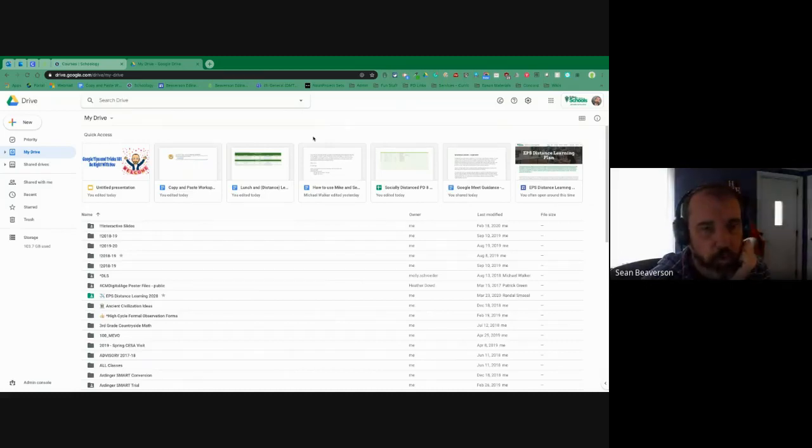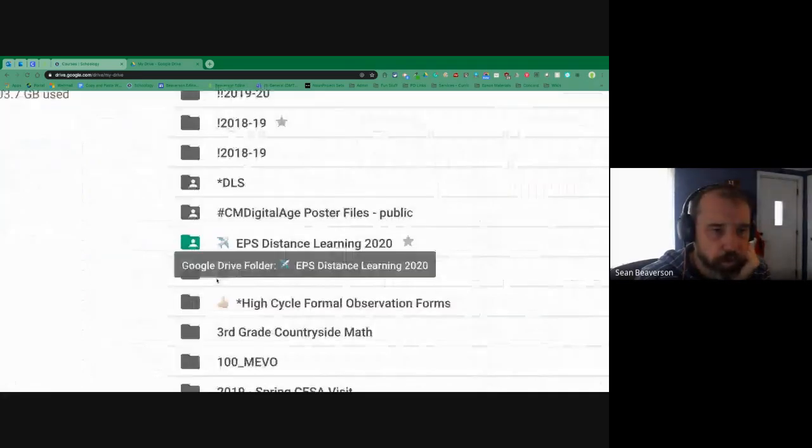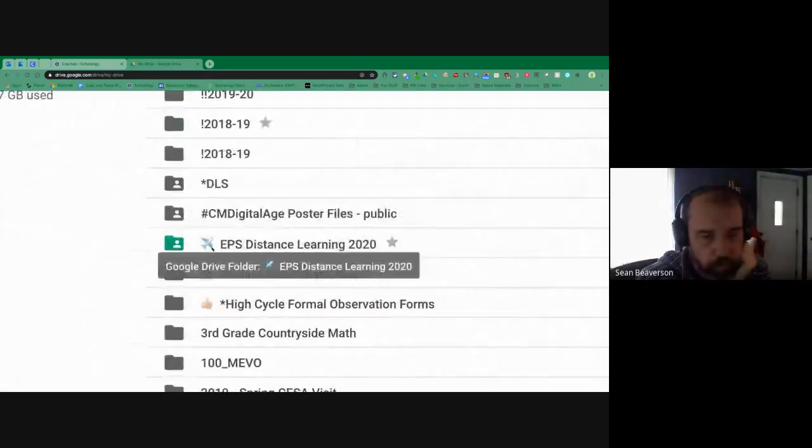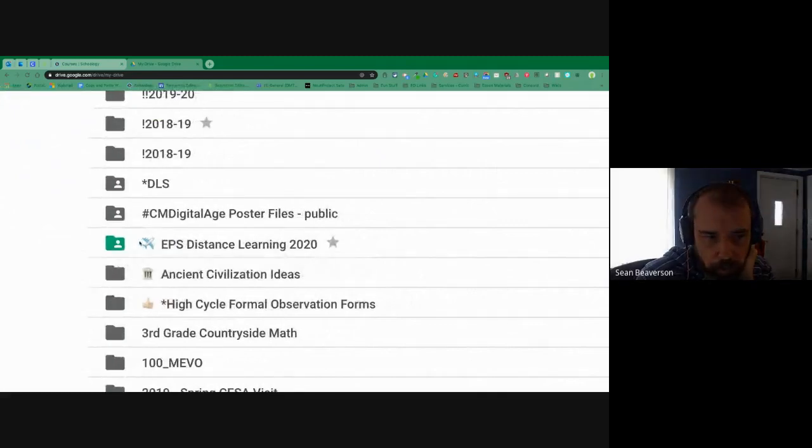So if you move something out, I'm just going to do one real quick. I've got my EPS distance learning folder. I'm going to show you how to do these little icons in the name too, just because that's kind of fun, and we need to have a little fun. We're focused on utility right now, but we'll try to sprinkle in a little fun too. So I'll show you that in a second.